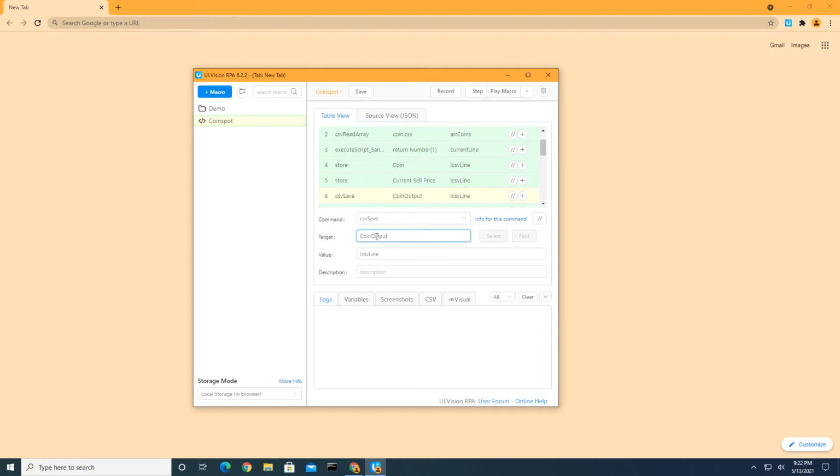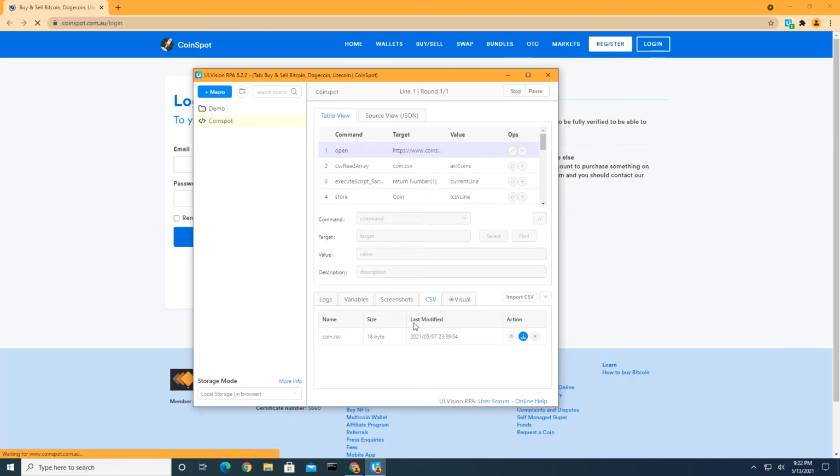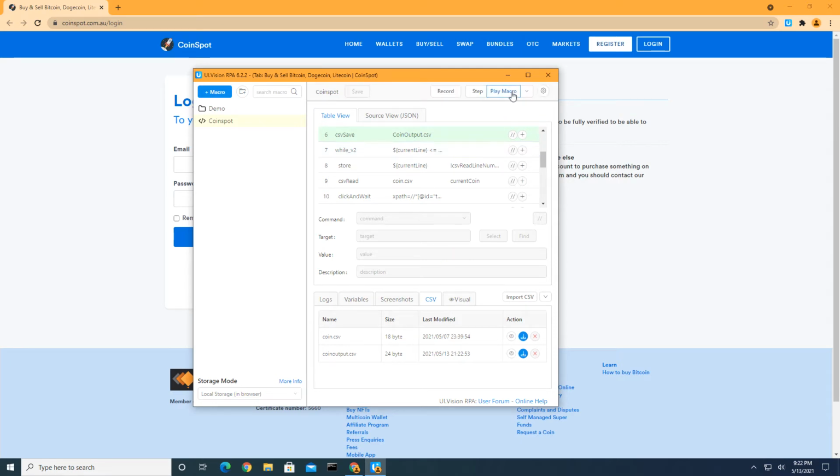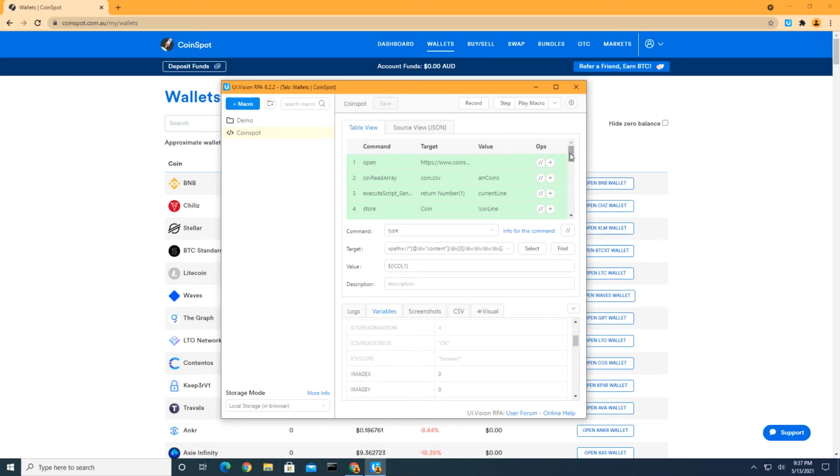And now that we have added the two titles, we want to save it into a file called coin output. Okay, now let's take a look at our CSV tab. There's only one file. And what we want to do is play the macro up to this point just to see what happens. Okay, that's done. Let's stop the run, and you'll see that a new file has been created called coin output. And you'll see that we have added those two titles there, coin and current sell price, separated by a comma.